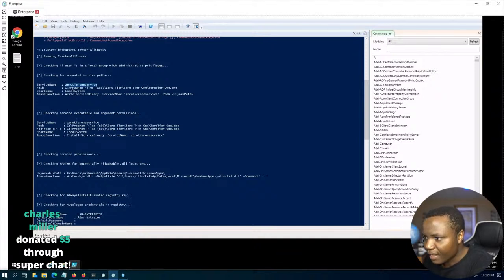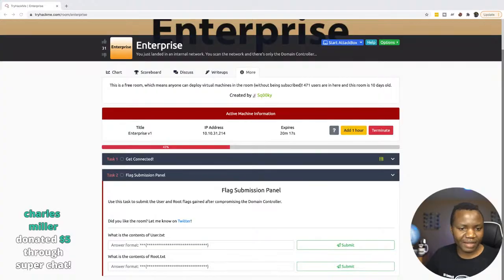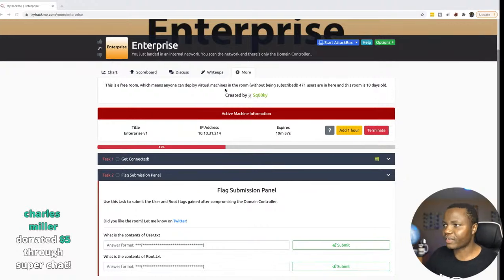But we have checking service executable and argument permissions for that. This is an unquoted path. I have a nice document in my notes for unquoted paths that I'd like us to look for, which is really, really good. Can I find it? And this is the easiest attack, I think, if you're going for Windows. Otherwise, you know what? Let's look it up.